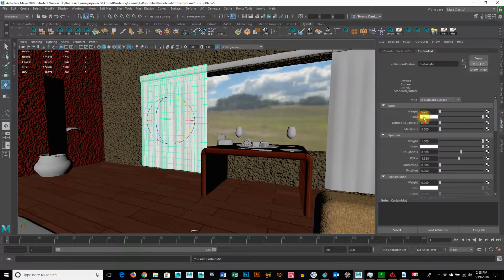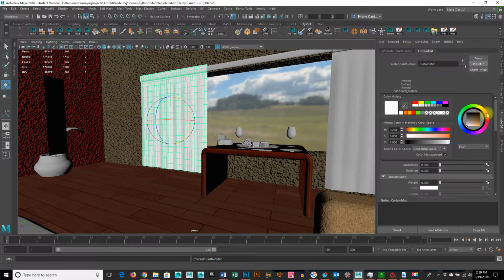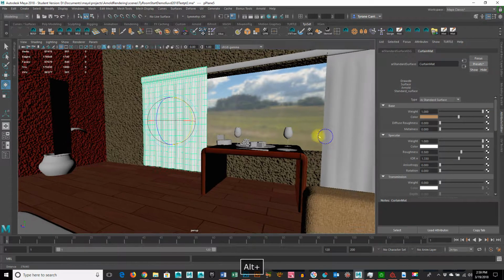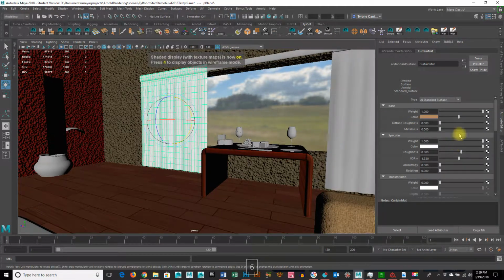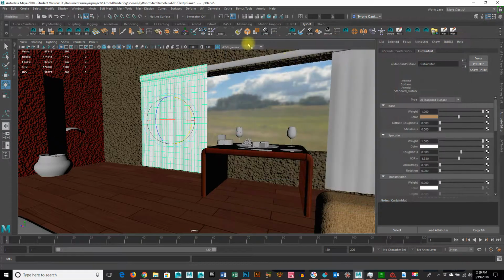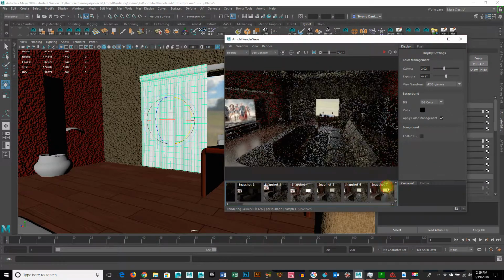So in the base color, let's make it like a tan and pull that weight in. And if I don't see it in here, let's press 6 just to make sure. And let's just see what that looks like real quick. So I'm going to kill this and repopulate it and turn that off.